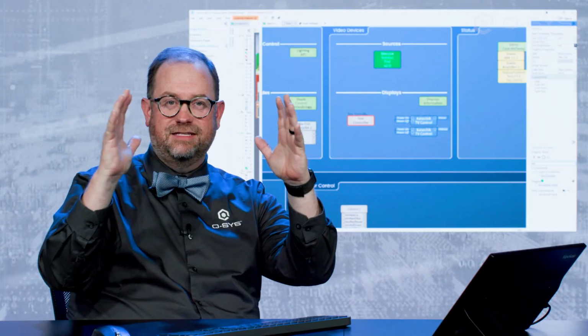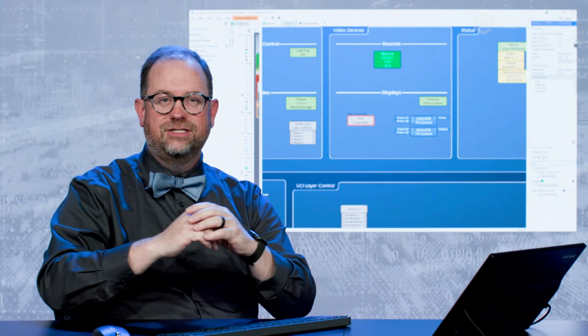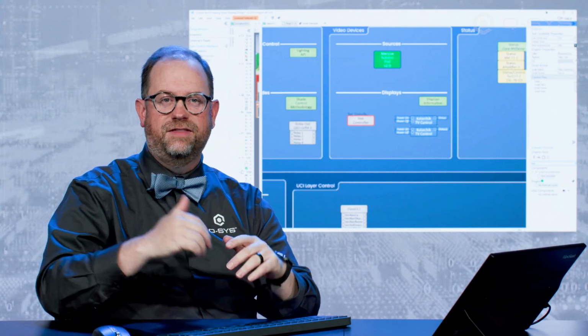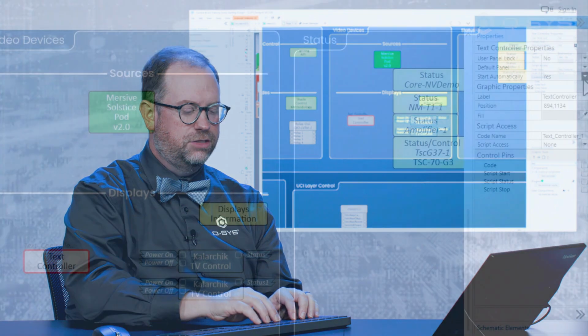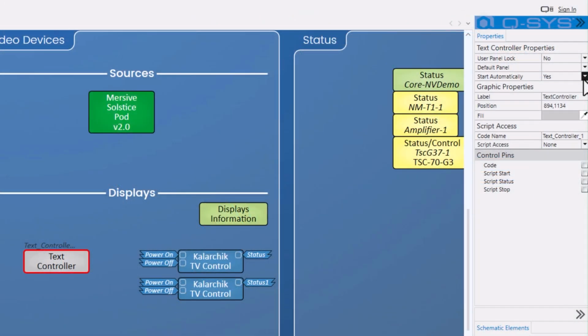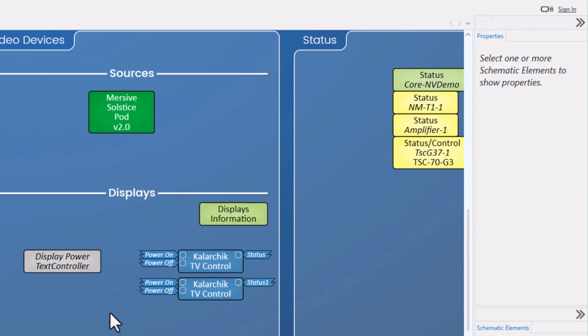No, I really like your trick of taking the space out in between text and controller, because that's going to make the text controller extra wide so that we can see more of the control pin names as we make control pins. This is going to be display power text controller. And there we go.